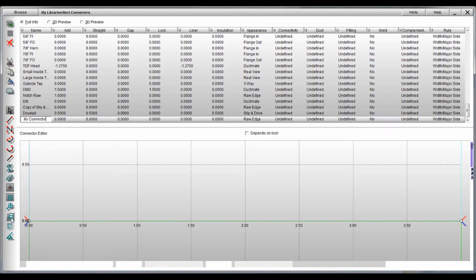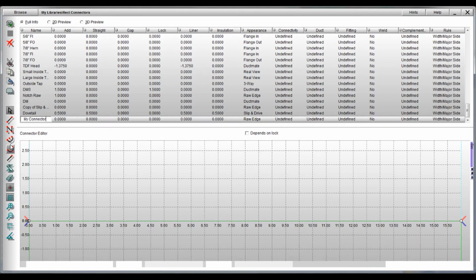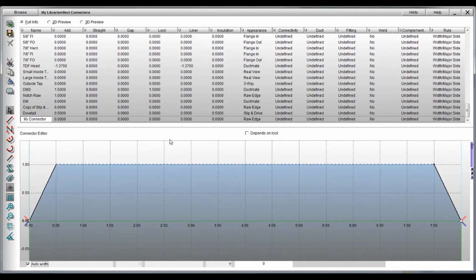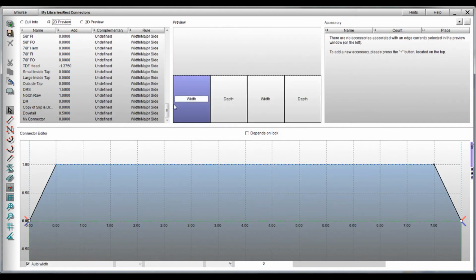Then using our simple CAD tools, we just draw out the contour of this particular edge, and when we're done, we can use the auto width tool to run this allowance all the way down the length of the connector, like we would for a slip and drive as opposed to a dovetail. Now we will take a look at what we've done in our 2D preview. Here you can see we've created one side and applied the changes.